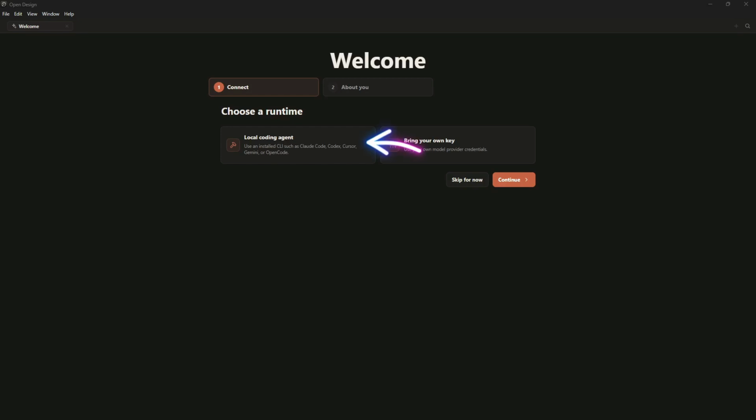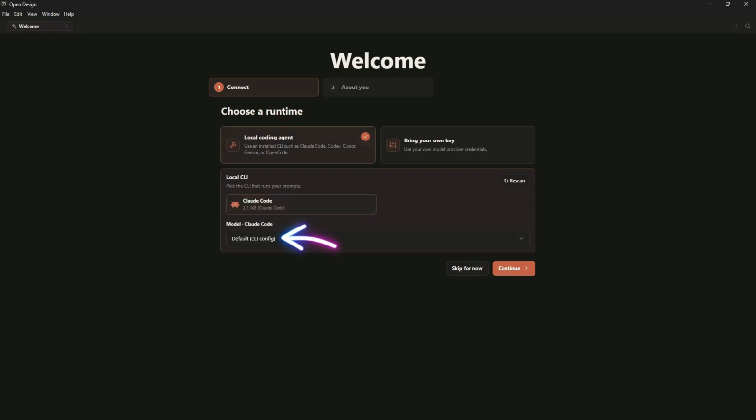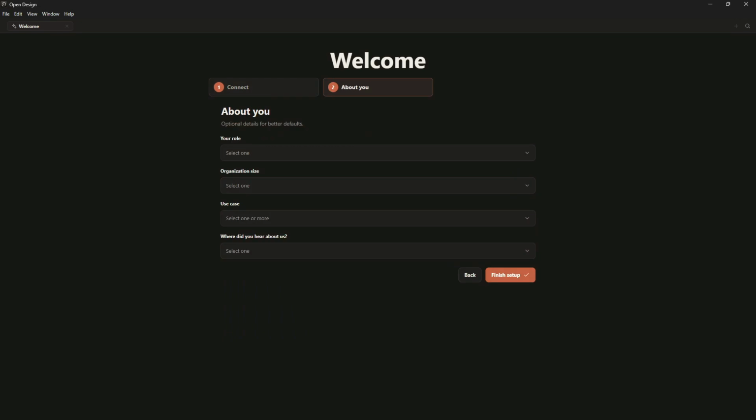Since I have Claude Code installed, I will choose Local Coding Agent. You can also choose Bring Your Own Key to enter your cloud service. Just pick the default model and skip the boring part.